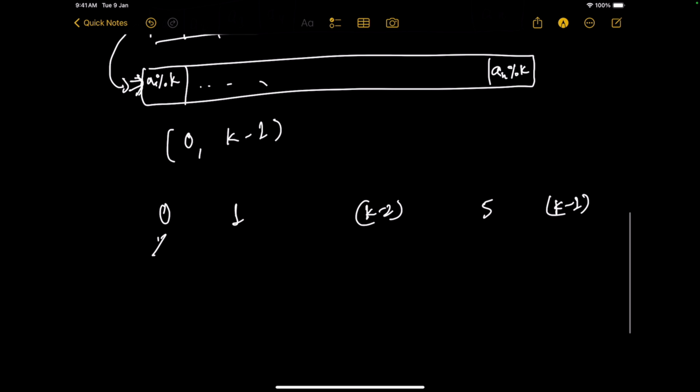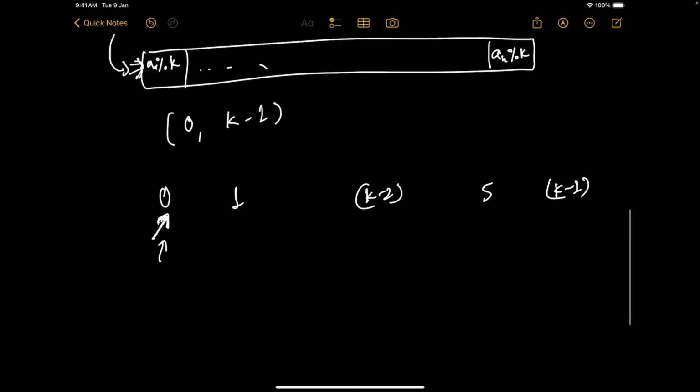Now for 0, what are the values that you will select? This 0 will only pair up with, sorry, one second, this 0 will only pair up with... this 1 will pair up with only k minus 1, right? So that the sum is k.